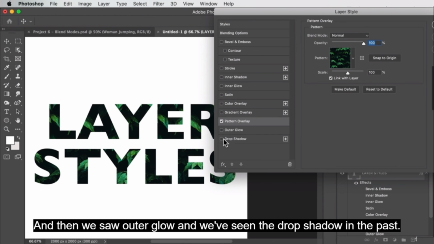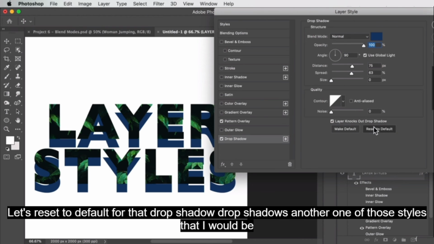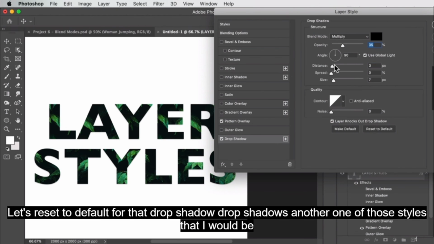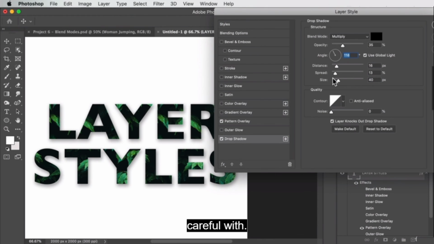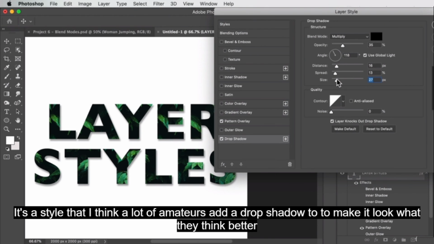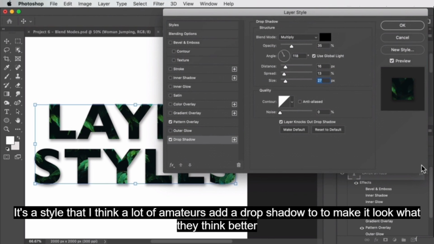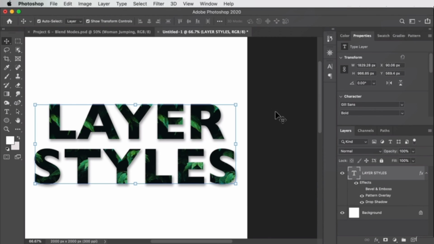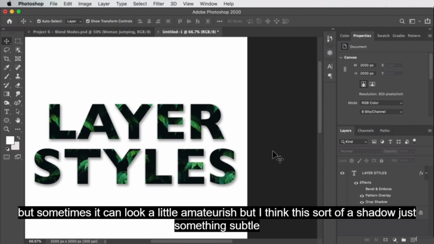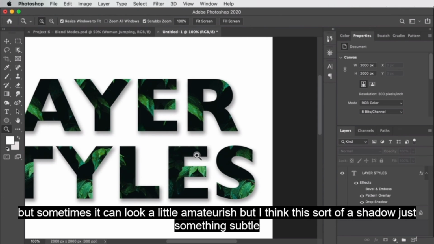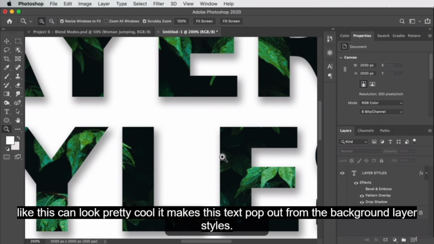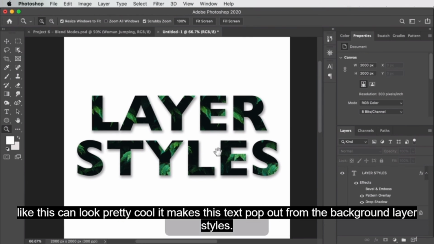And then we saw outer glow, and we've seen the drop shadow in the past. Let's reset to default for that drop shadow. Drop shadow is another one of those styles that I would be careful with. It's a style that I think a lot of amateurs add to make it look what they think is better, but sometimes it can look a little amateurish. But I think this sort of shadow, just something subtle like this, can look pretty cool. It makes this text pop out from the background.